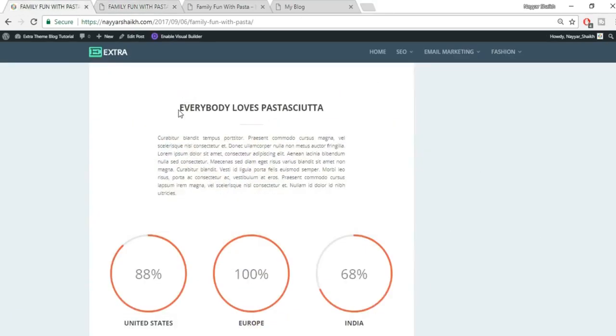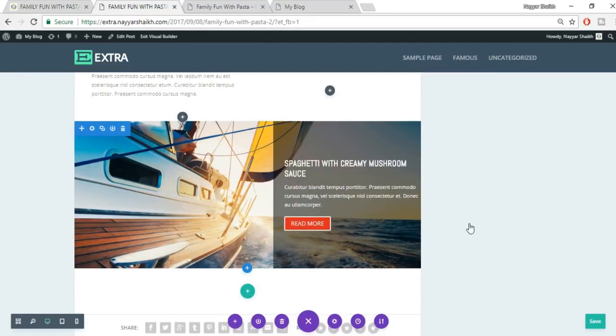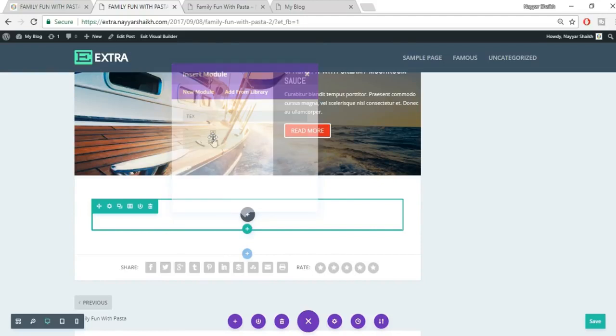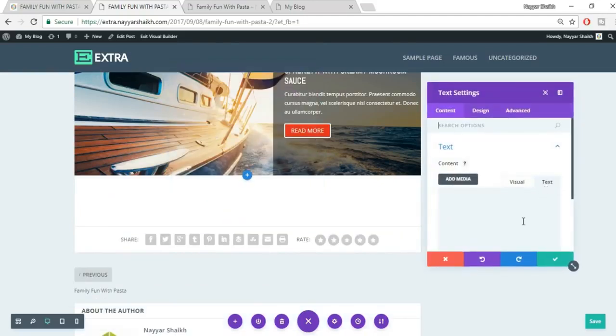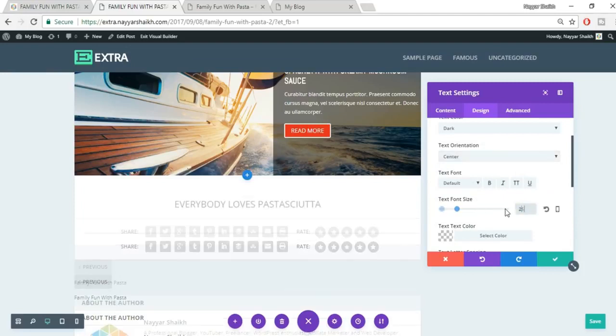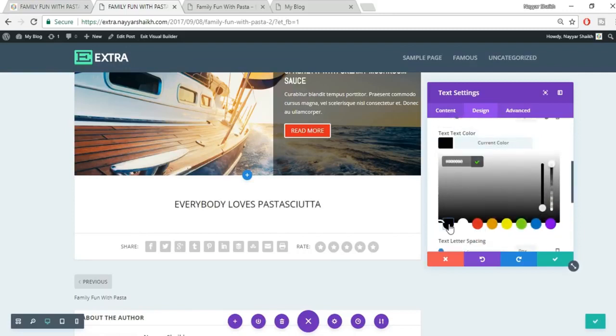Okay, as you can see at the top, there is a title and a divider. Then we have some text. Fine. Click on this single column. Search for text. Okay, paste in this text over here. Go to design, text, orientation, center. Okay, make this 25 pixels the size of the font, and font color should be black.